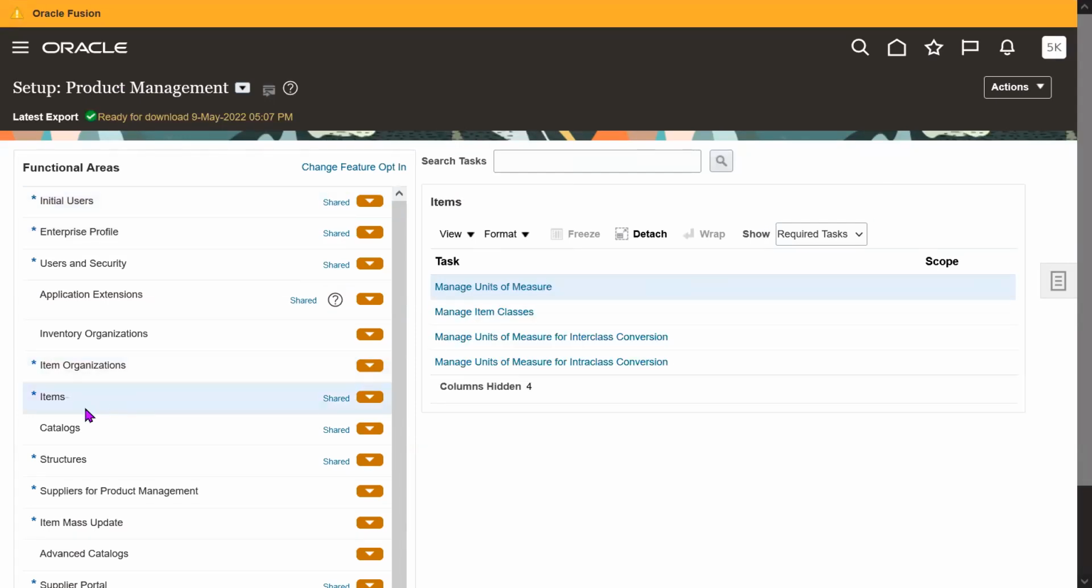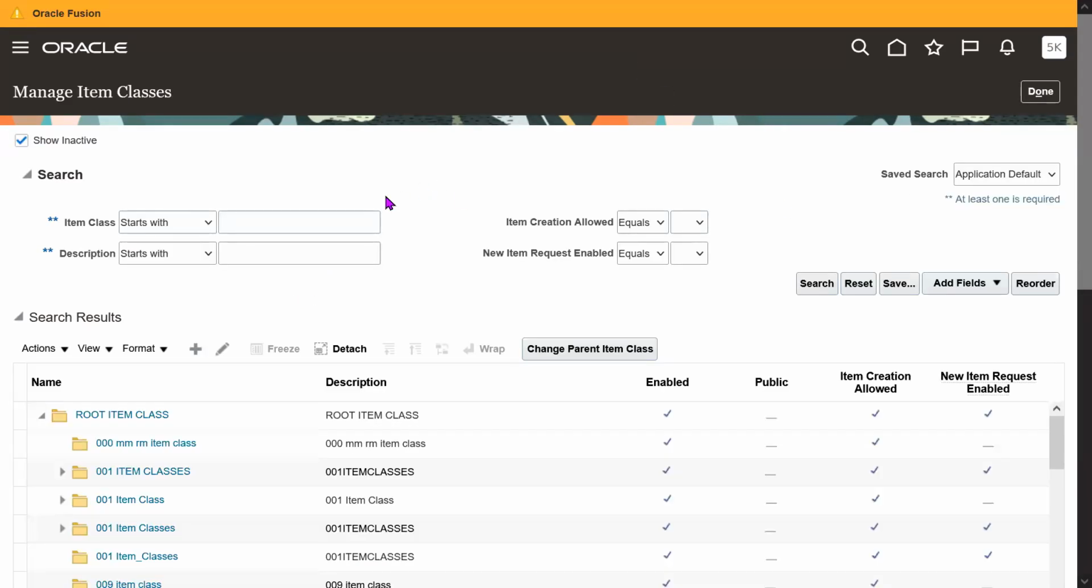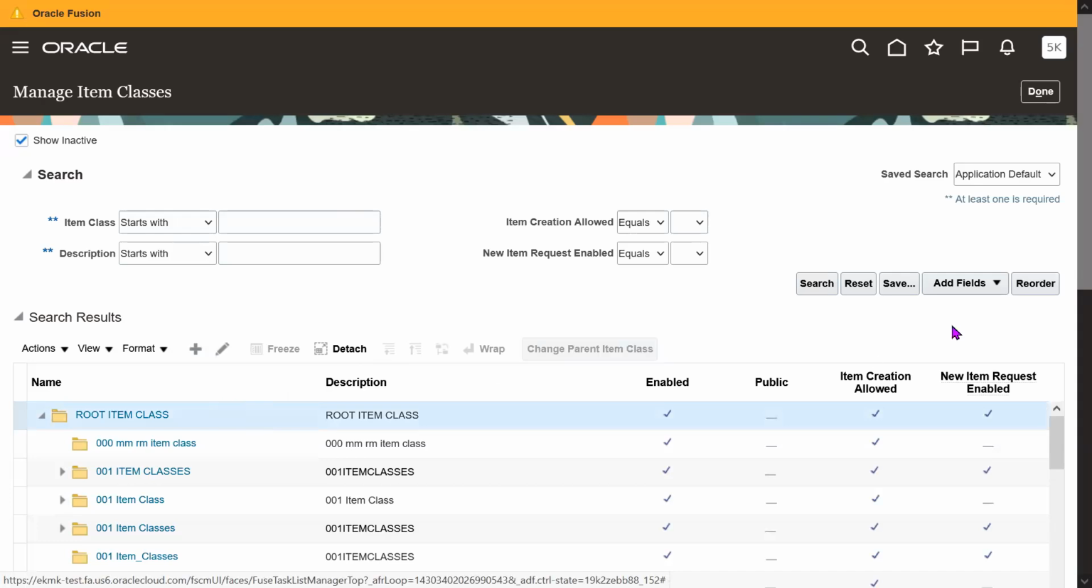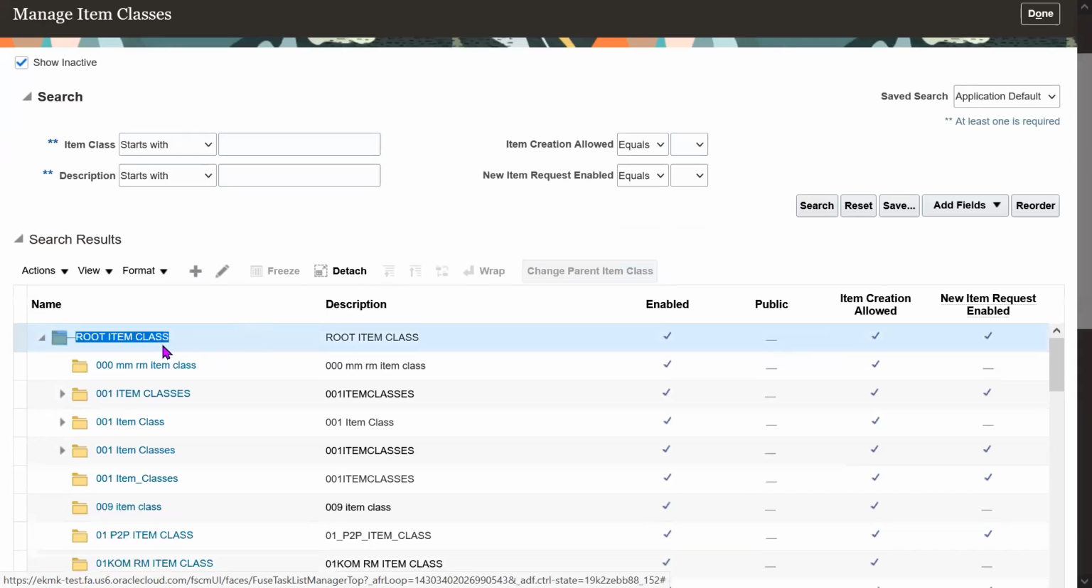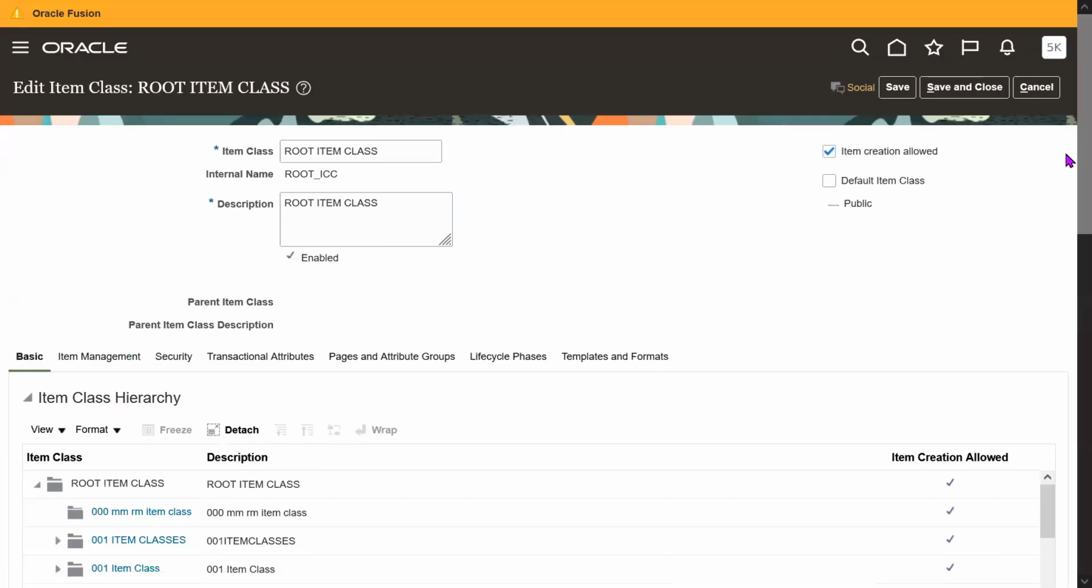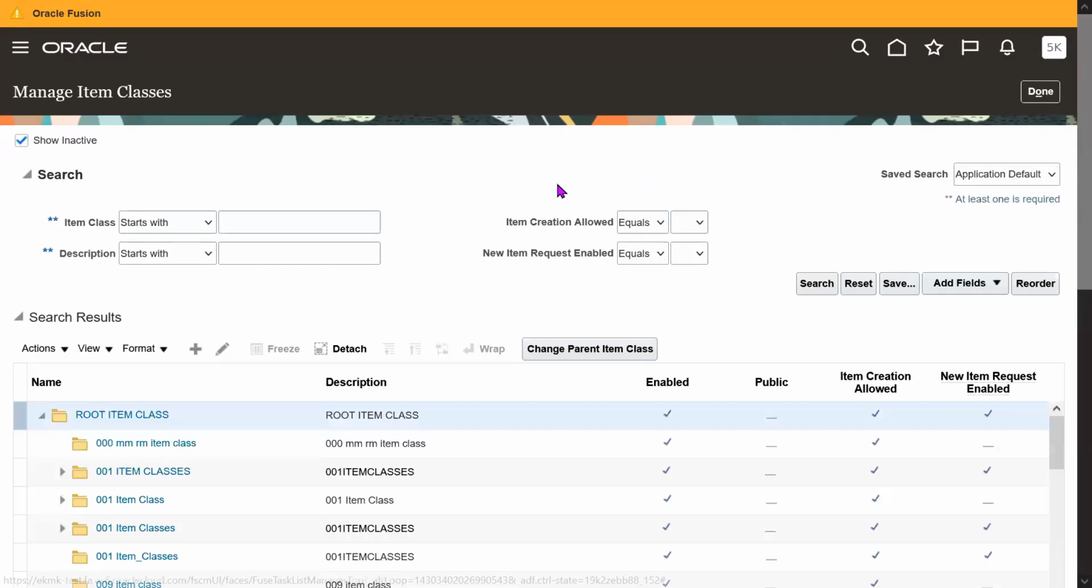And from the items, we are defining everything from this task list. So I'm navigating to item class. There is a predefined item class available, that is root item class. You can directly use this item class without creating your own class, or you can also create your own class as well. But I'm creating my own class because I would like to cover some of the functionalities under this.